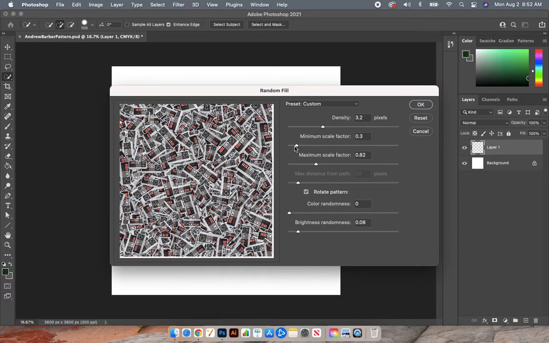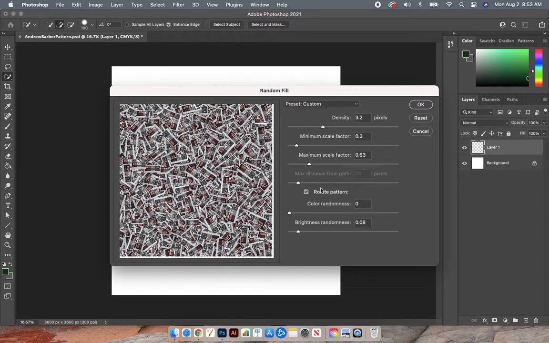Scale factor. The minimum scale factor will be the smallest controller possibly randomly generated on your screen. The maximum is literally how big it can get. I like to keep the background one a little bit on the smaller end and have it fill with a bunch of smaller controllers. As we work our way up, I'm going to make them a little bit bigger. Totally up to you. There's no right or wrong on that, or on any of these, to be honest.